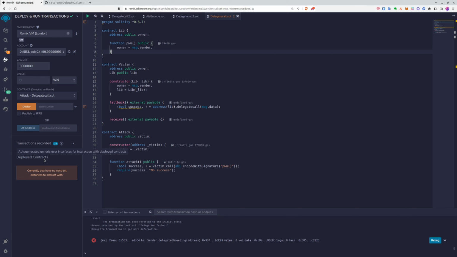But the problem is you will become the owner of the library contract, not the more important victim contract. And that's only if you have access to this contract. Because by default, even though this thing is integrated into the victim, you won't be able to access it through the interface. So we need to use the low-level function like this. So let's deploy everything and see how it works.